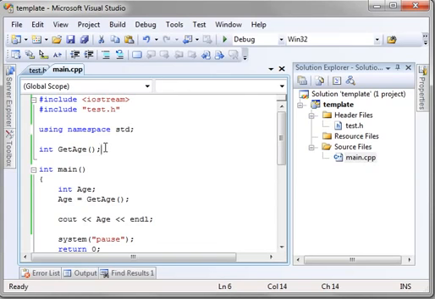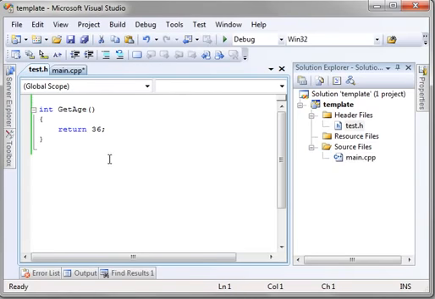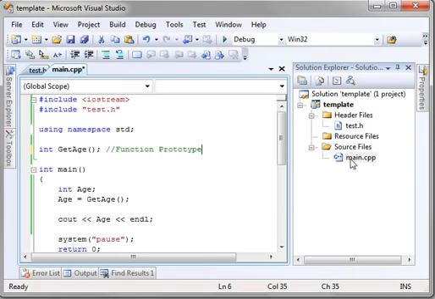So that is why you need a function prototype. You can put the code in another file, and that breaks out your program very easily.